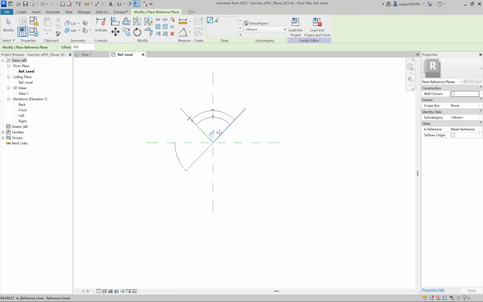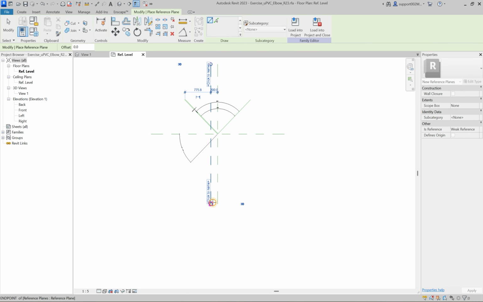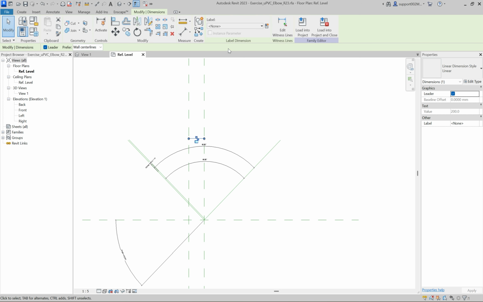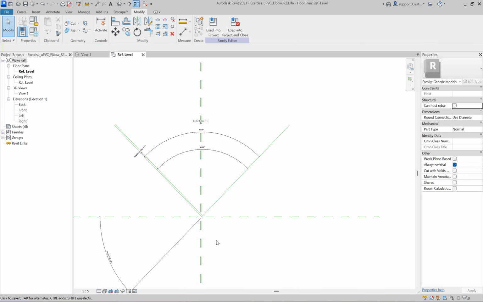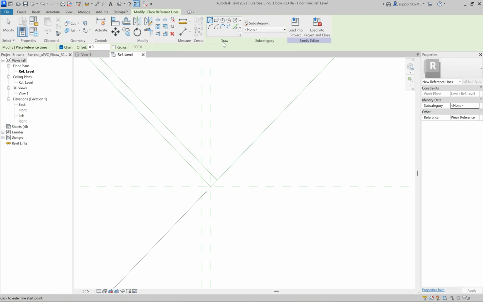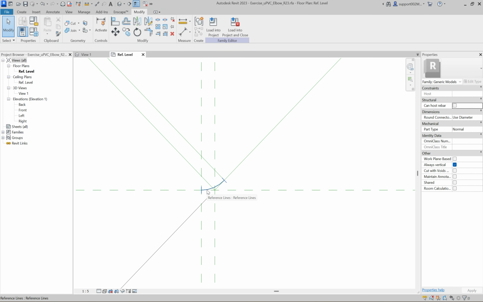Next, create a new reference plane on the left side of the center left-right plane and set its distance using the center-to-end parameter. Now, create a new reference line using the center-end arc option. Align and lock the arc with the reference planes.